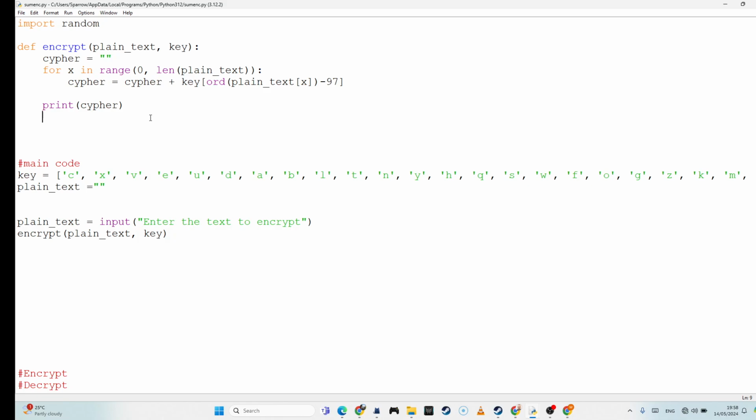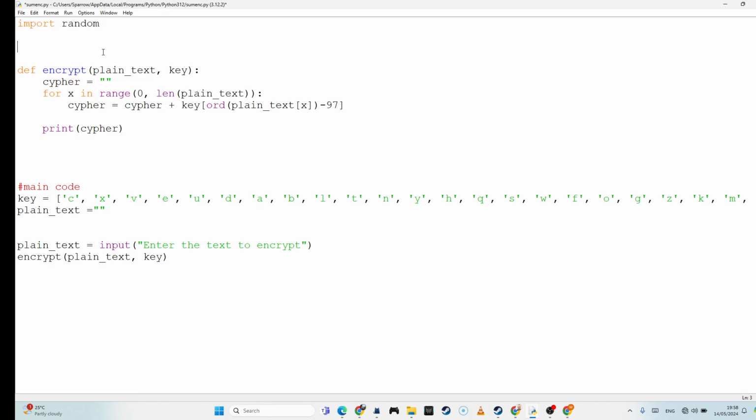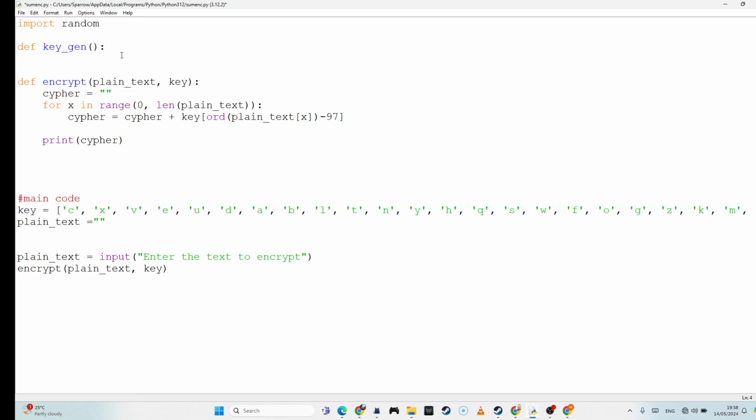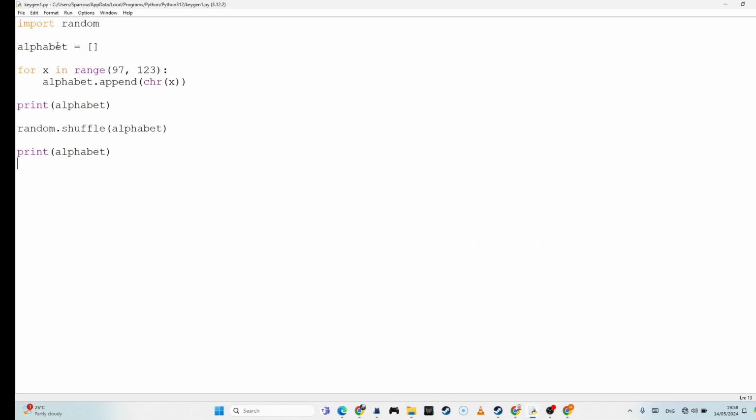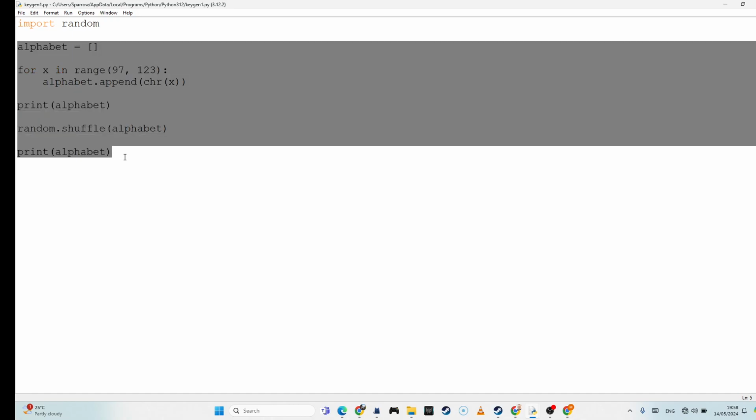So what I'd probably want to bring in here is maybe some other functionality. Okay, so let's say I wanted to bring in my key generator, def keygen. Now, with the keygen, do I need anything coming into it? I don't think so. So let's go back to my keygen code. So I'm going to take that and just put it in here.